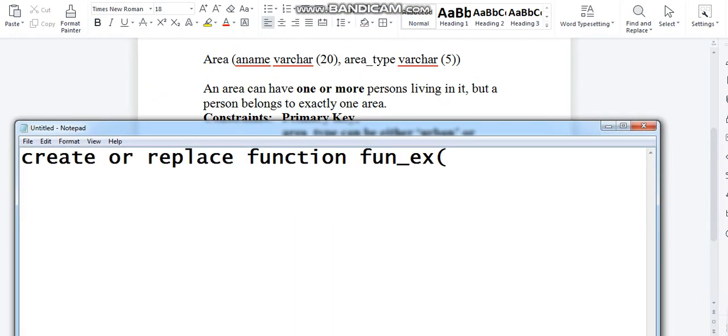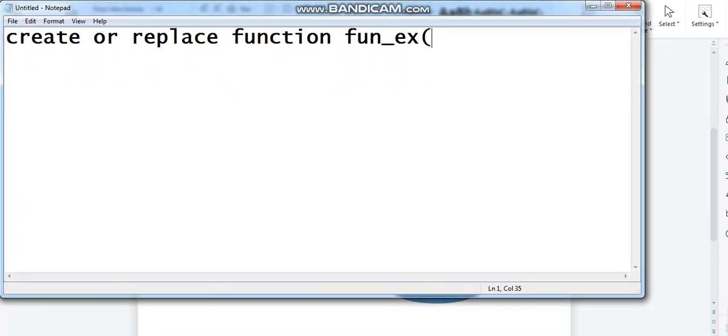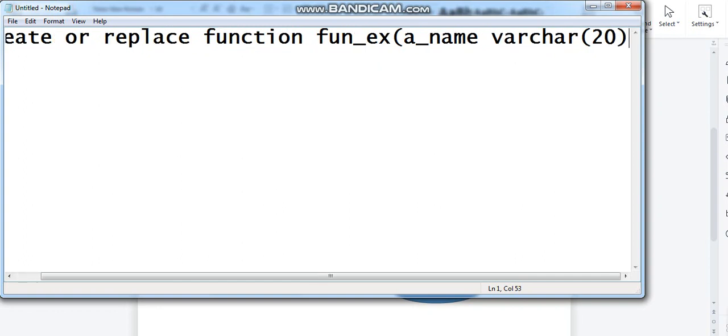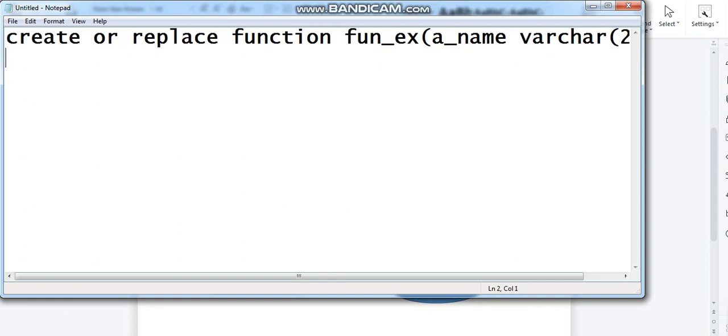So I am going to write here create or replace function, this is the function name, and here I am going to write area. This is again a user defined word, which I am declaring in the create command itself. I can write it like this also, area name. Here I am giving the data type varchar, and any size, suppose area name is 20. Close the brackets.